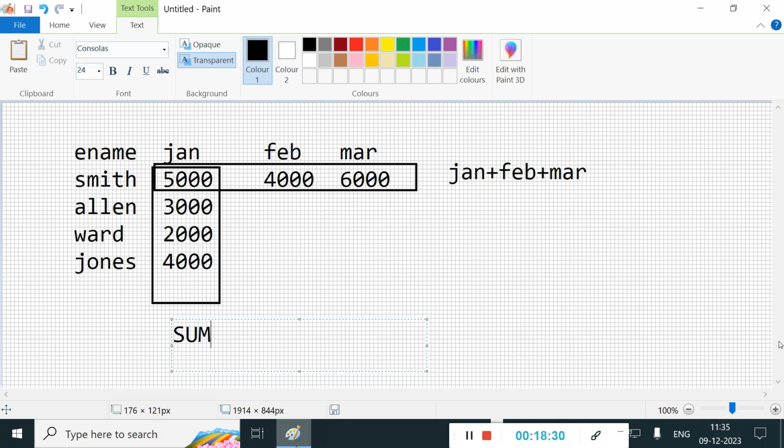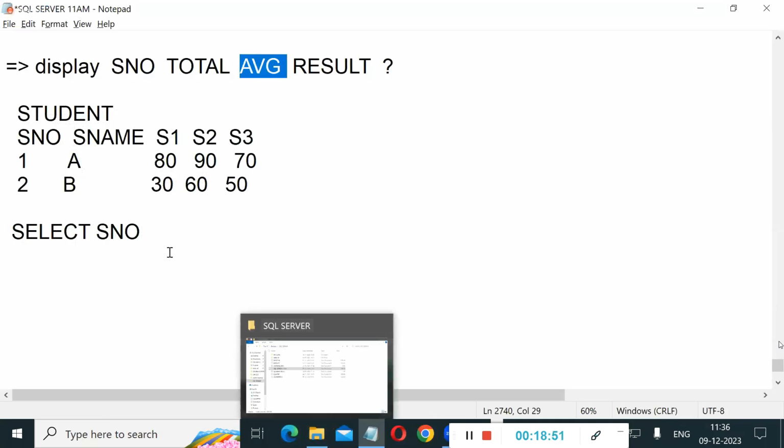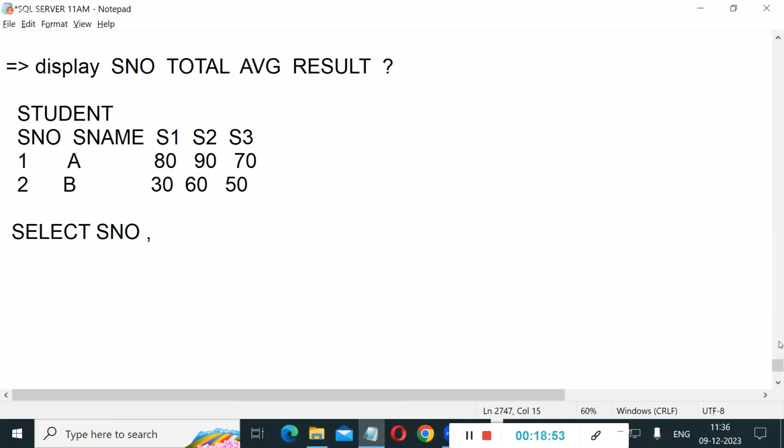Sir, understood? If you want to add salaries, there are 14 employees' salaries, and I want to add all the salaries, then sum. If I want to add salary and commission, then salary plus commission, not sum. Understood, na? Now tell me how to calculate the total: S1 plus S2 plus S3 as total.